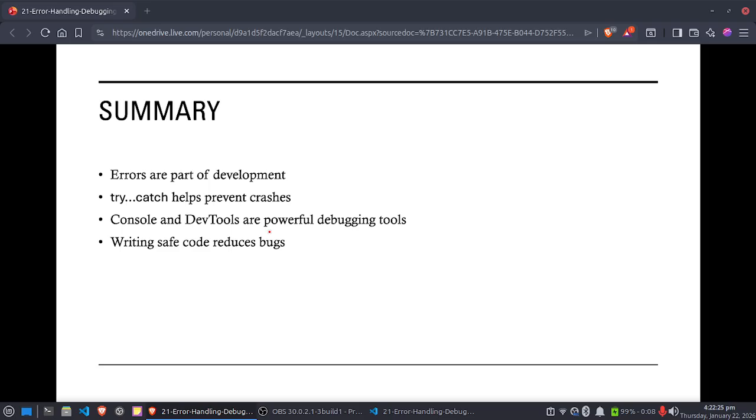So let's quickly recap. Errors are normal. Try catch prevents crashes, and console and developer tools are powerful. Safe code reduces bugs. So errors are not your enemy; they are your teacher.